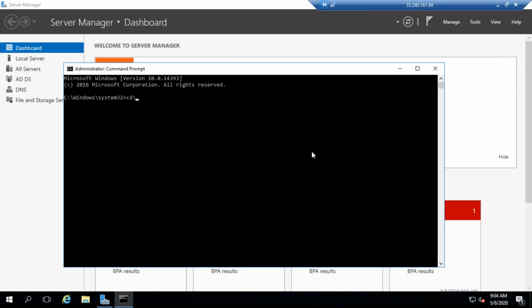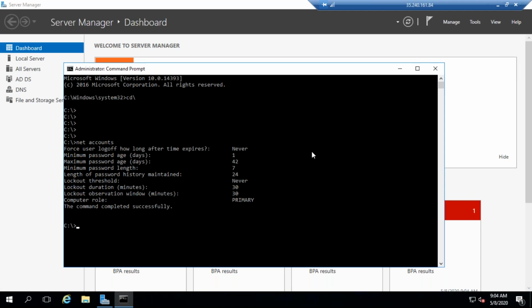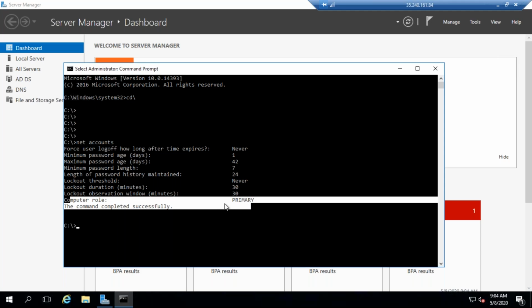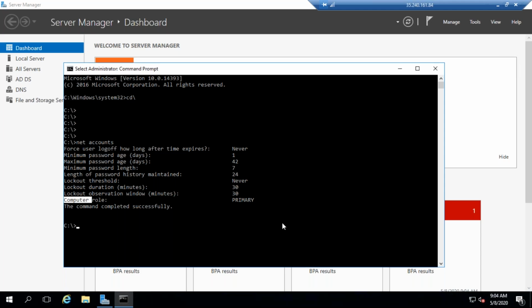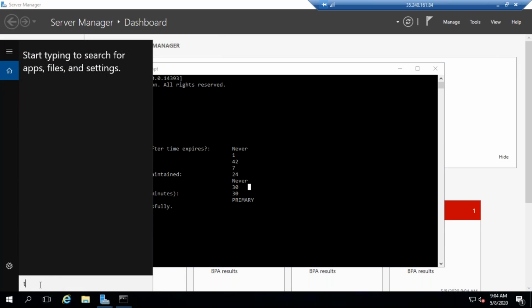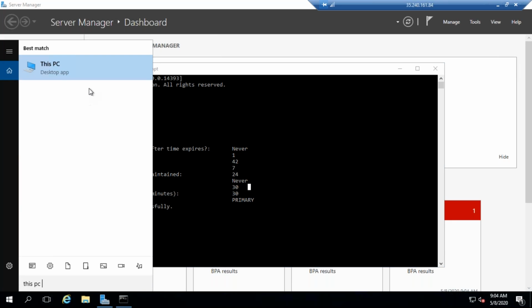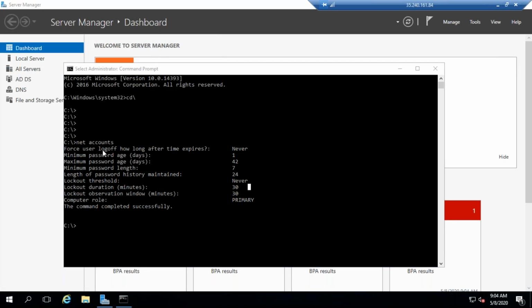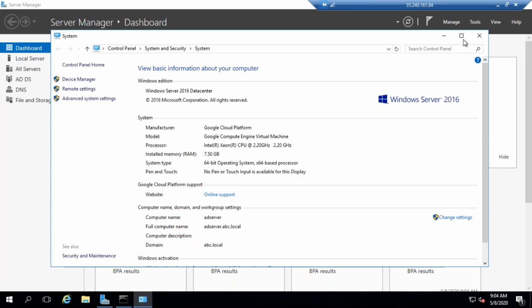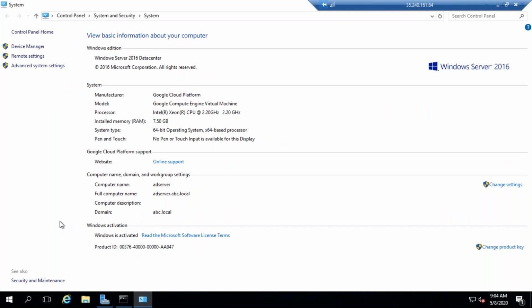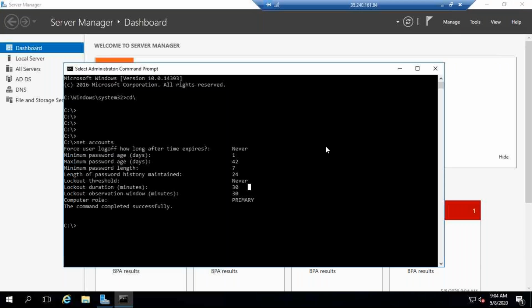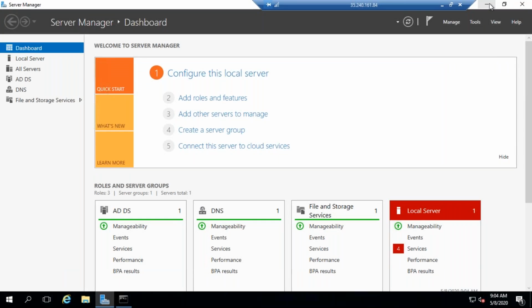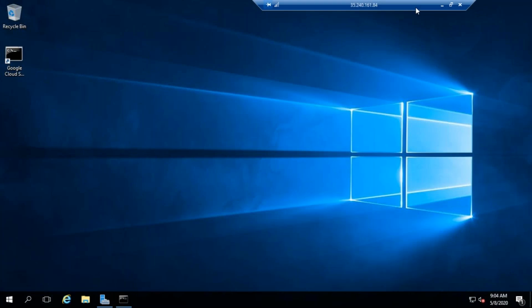Now we need to verify the domain controller status. See, the computer role is primary. The computer role is primary because this is the primary server. And next, see here, the domain is abc.local. The installation is completed successfully. From the domain controller level, we have done for today.